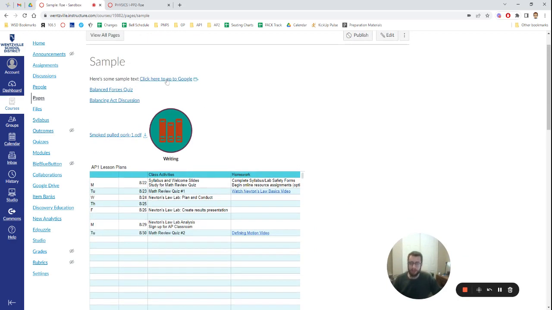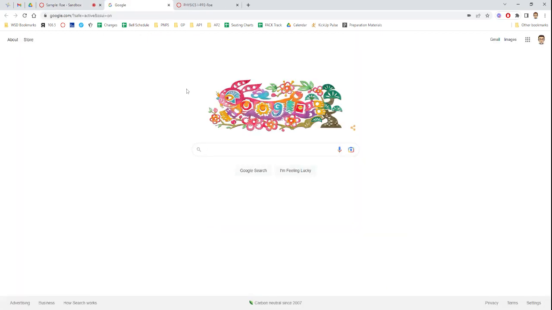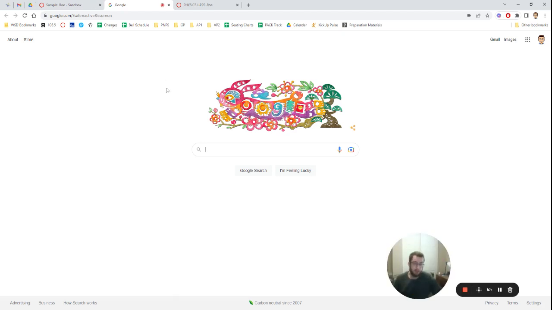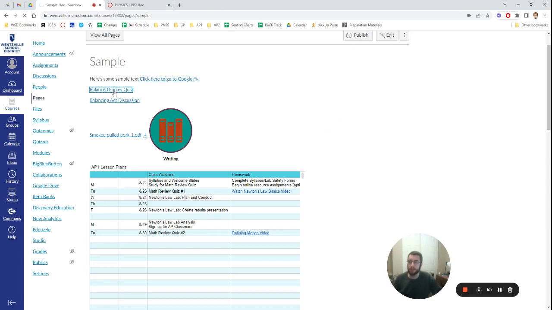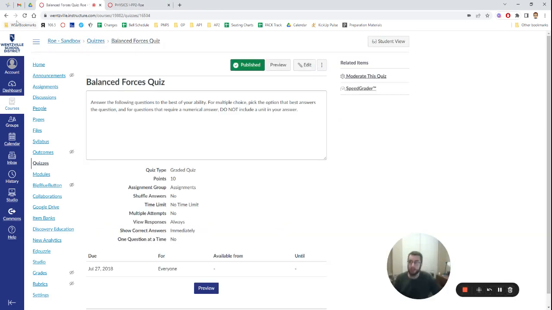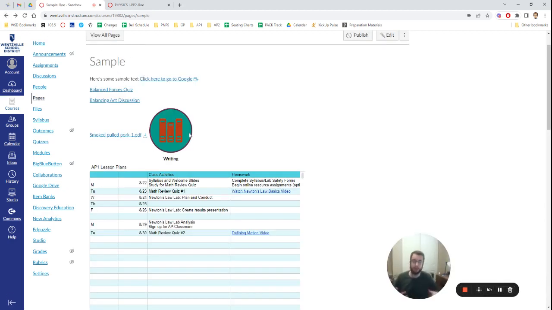So here's that external link to go to Google. So we click on that, and it took me to Google's homepage. So they could go immediately in Google. If you had something like a Google Doc linked or something like that, the Google Doc would open instead, and it would take them there. For the Balanced Force quiz, if we click on that, it's going to take us to that quiz. Since I'm in teacher mode, it's showing me the teacher version of it, but if it was a student, it would show it pop up with the, you're about to take this quiz, enter the access code if there needs to be one, all that good stuff.